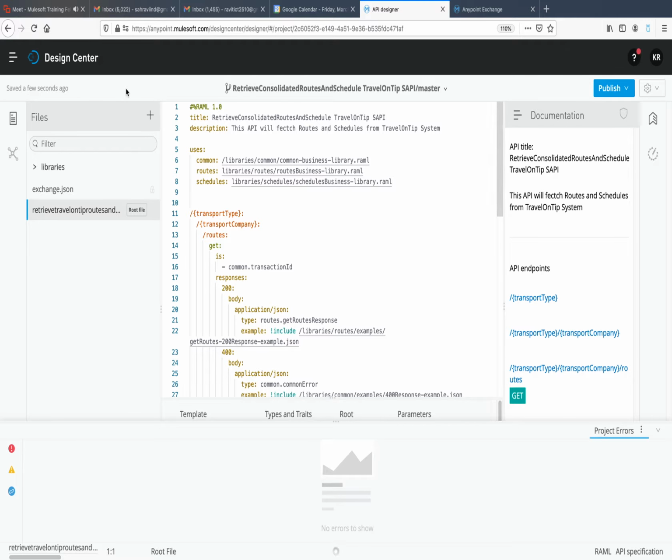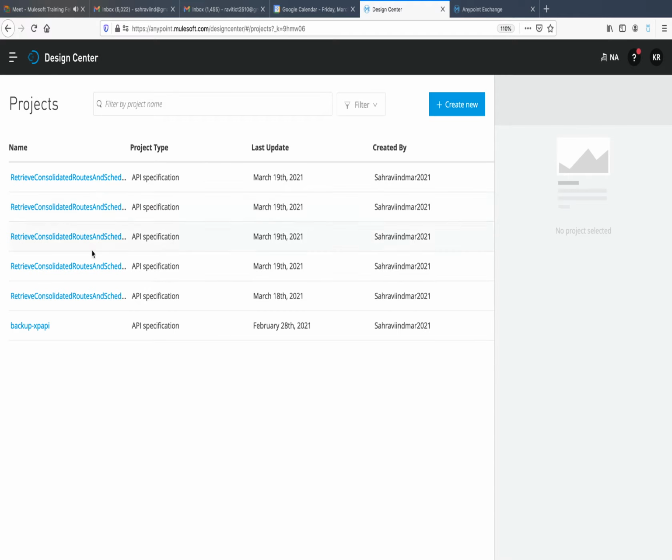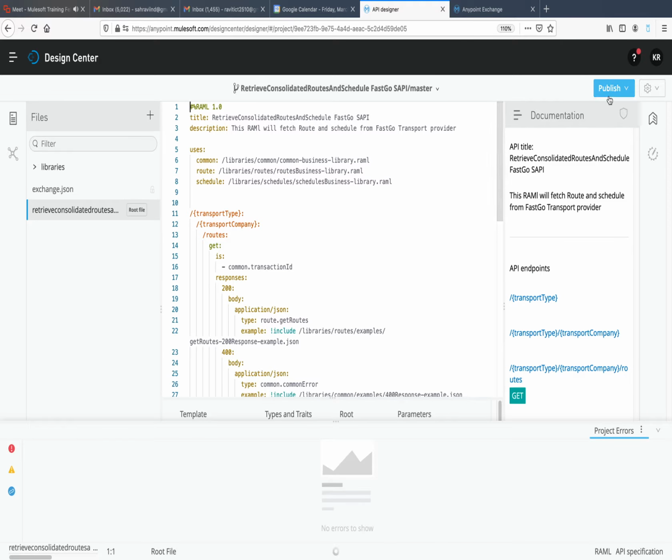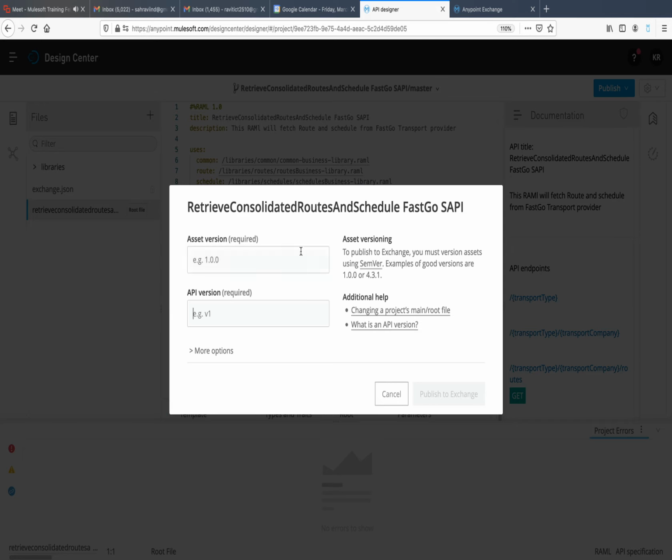Okay, done. And we have the last one. Click on publish, publish to exchange. One point zero point zero, and this one will be v1.